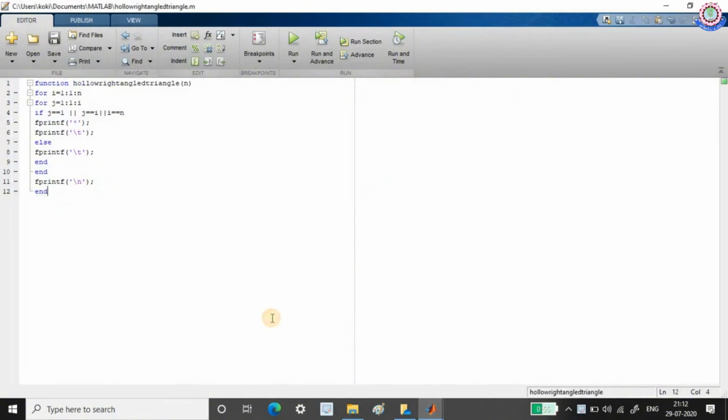So this is the code, the function hollow right angle triangle. It is not in the proper structure because I have just copied and pasted the program from the command window here. If I want to make it into a proper structure, you can do this: just press enter and then backspace. Again enter, backspace, so that everything gets aligned and proper indenting will be there.